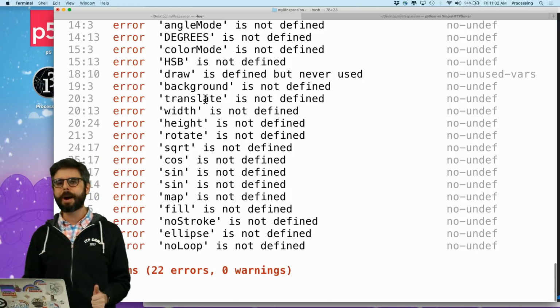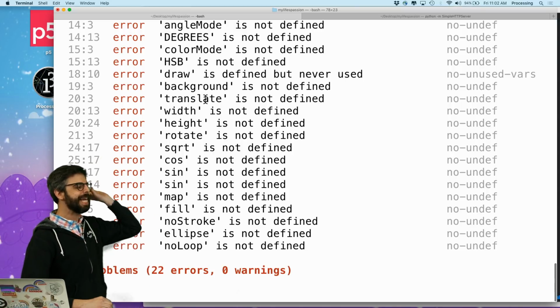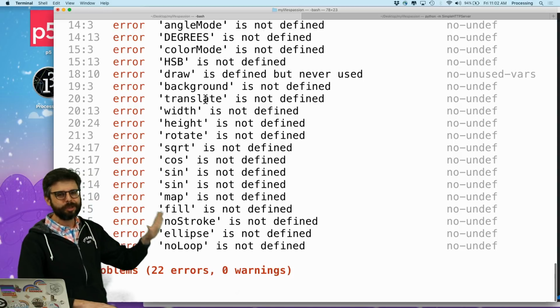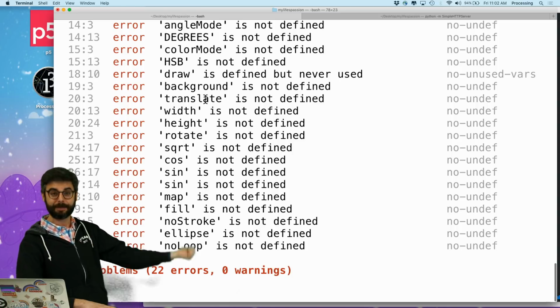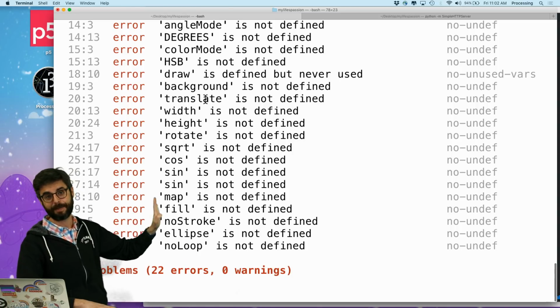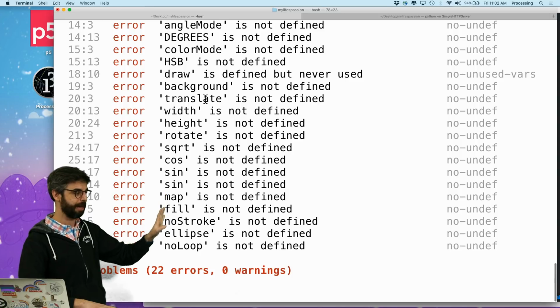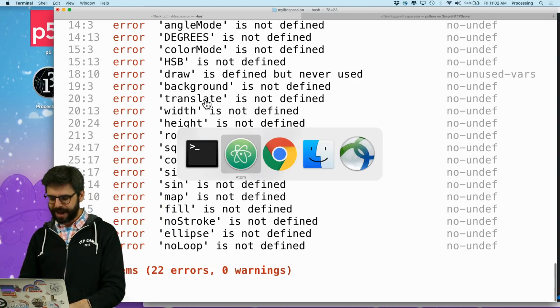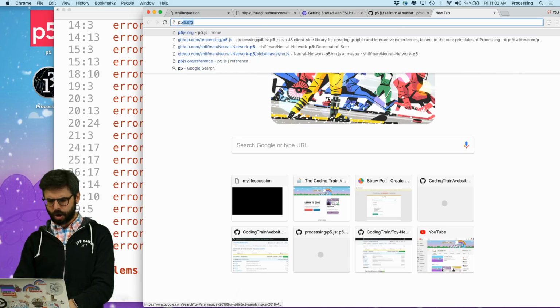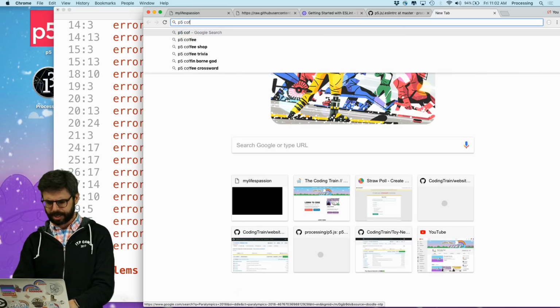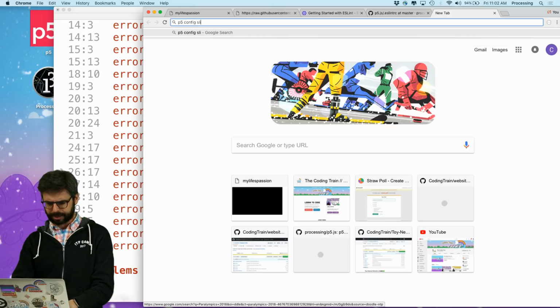So one thing that I probably want to do here is tell ESLint that I'm using the library p5.js, and if something in my code is not defined, but it's defined in p5.js, you don't have to give me a warning or error about that. So let's look at how we do that. In fact, one way of doing this is using another node package, p5 config ESLint.